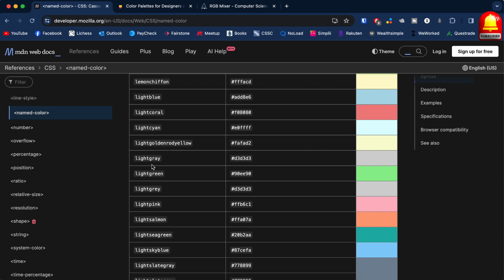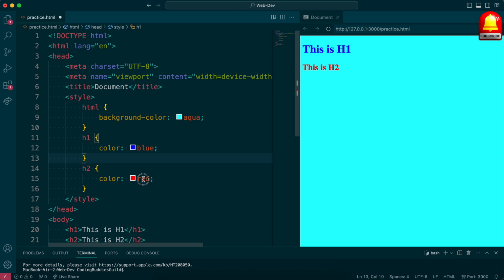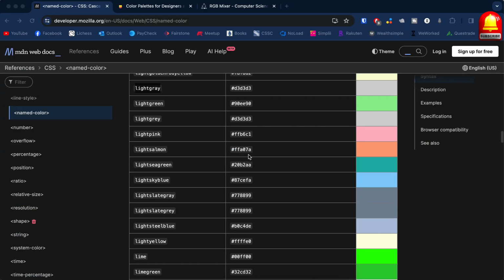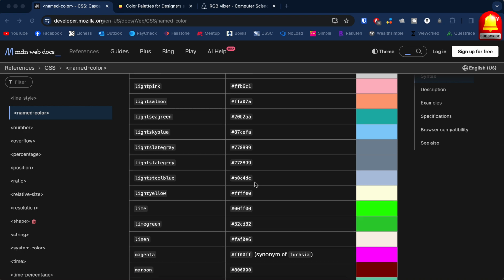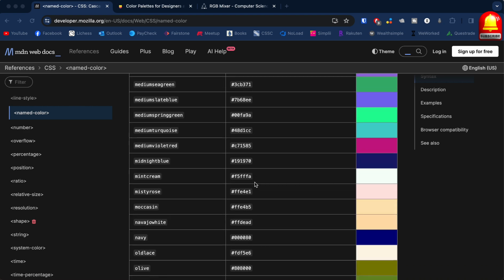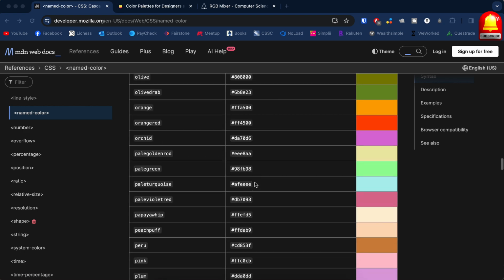For example, you can copy this, go to my code, and instead of red for this one, paste that, and you can see the light gray here. It's not really visible, but you can see the changes. You can do the same thing for all of these 150, 160 different colors that they've listed here.